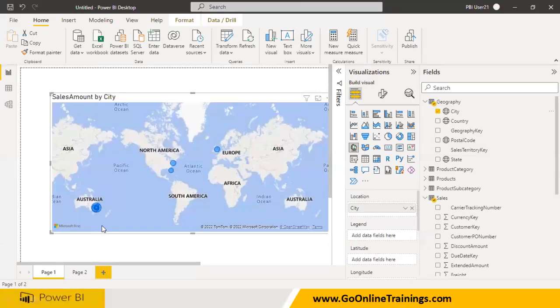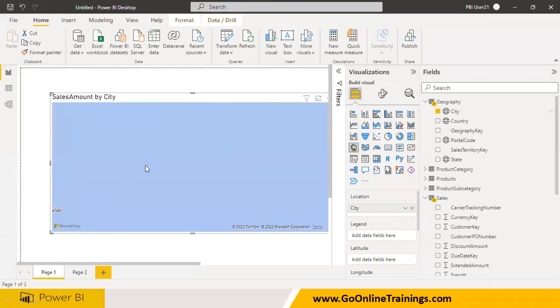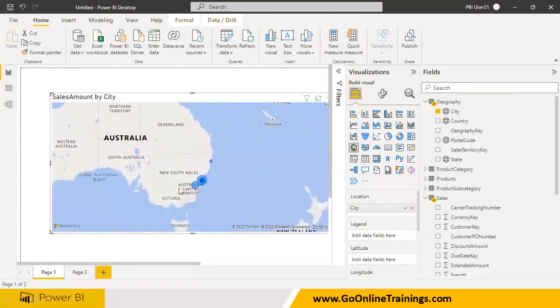So these are the places in North America, Europe, where the sales happened. You can simply zoom out, and you should be able to understand in which place the sales is. Depending upon the sales amount, the bubble size will increase, you will be able to get it.